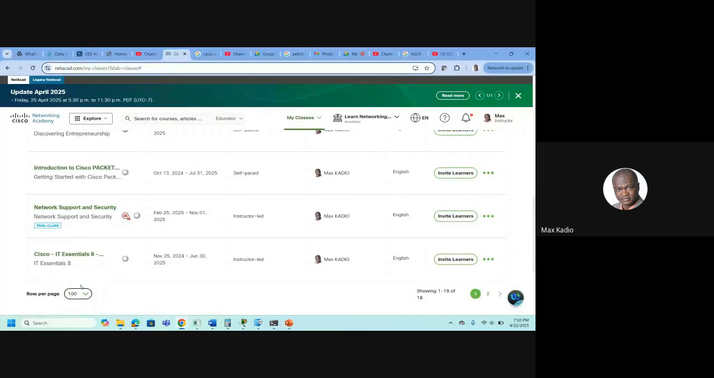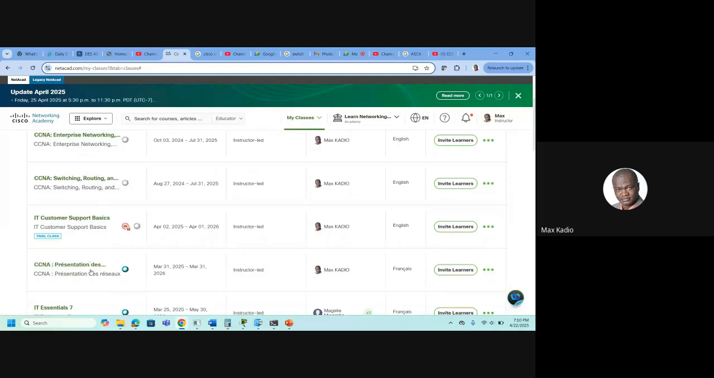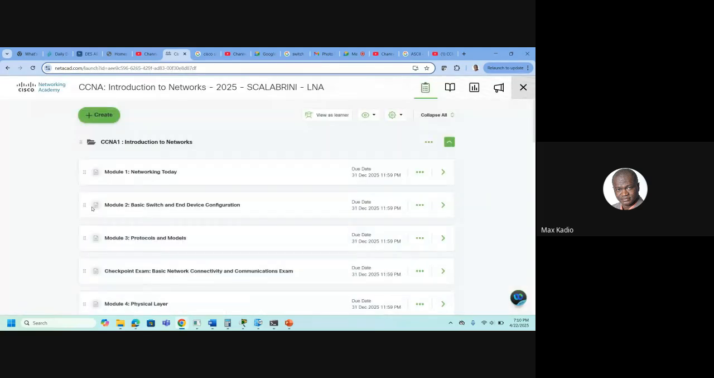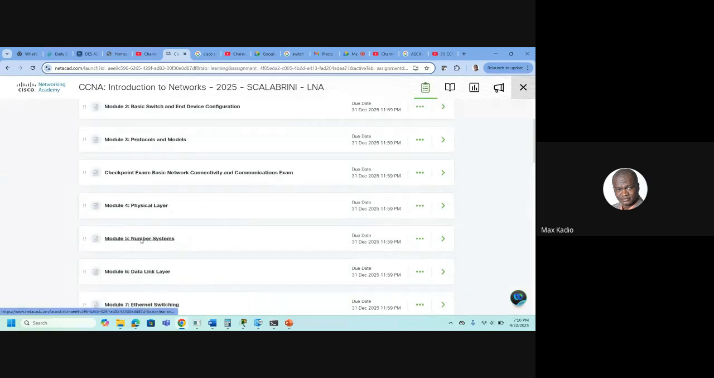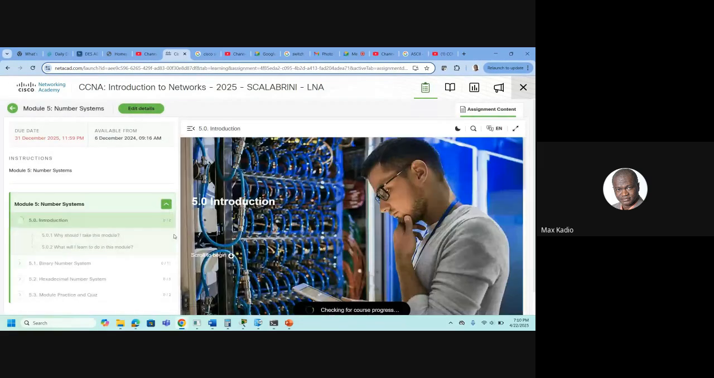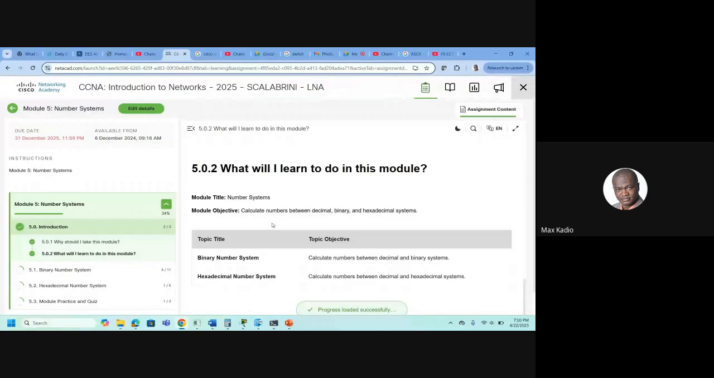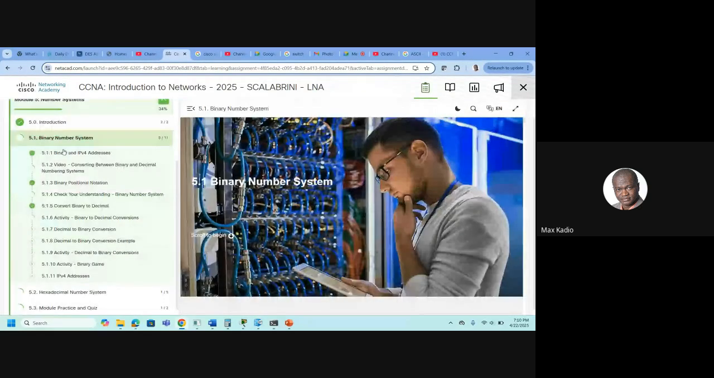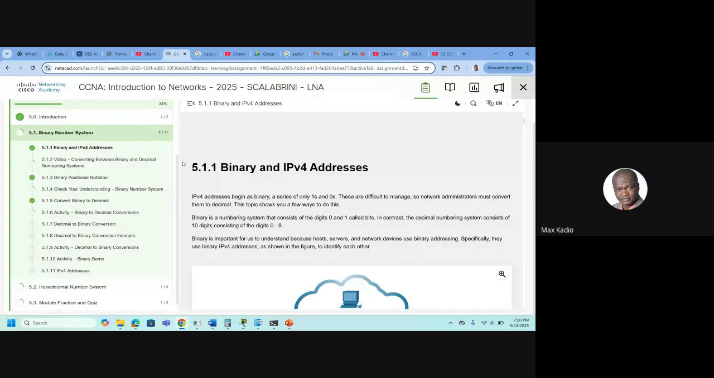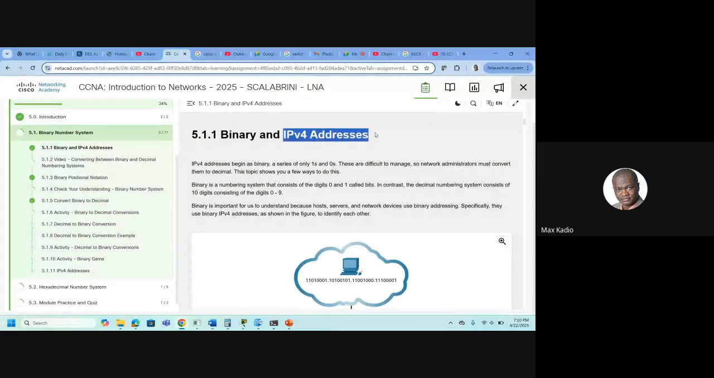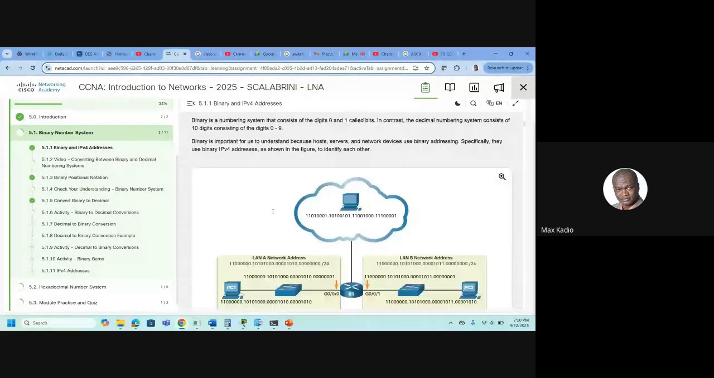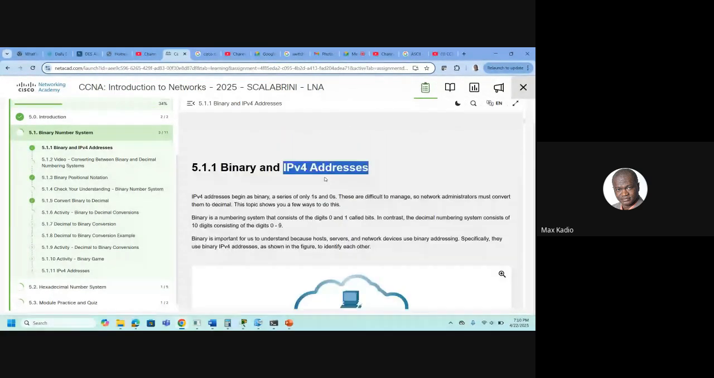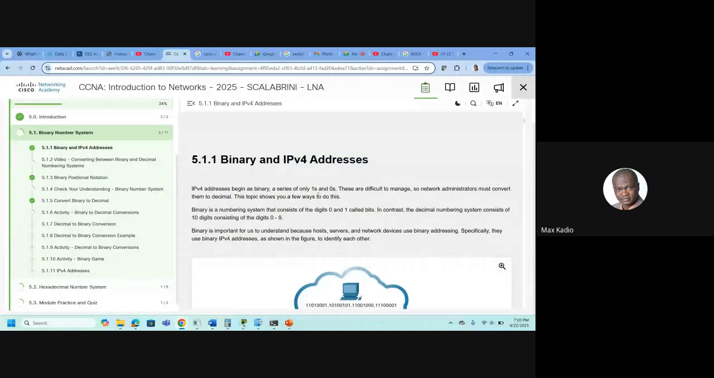Your course is CCNA1, Introduction to Networks, and we go to chapter 5 quickly, 5 minutes. So I'm going to show you why we start with 128. Let's go to binary. All these IPv4, IPv6, we'll study them later, because if I start now, students will get confused. So step by step. IPv4 is like your cell phone number.